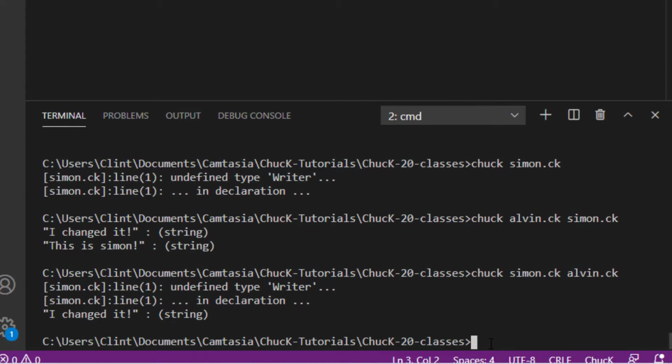So what happens is that Alvin creates it and puts it in what's called the public namespace, and that exists inside the ChucK VM. When you run this ChucK command, it starts up a ChucK VM. The Alvin script defines the class called writer, and then the Simon class is then able to use it. But if you do them in the opposite order, then it didn't exist yet when Simon ran, so it can't run without it having been defined in that public namespace.